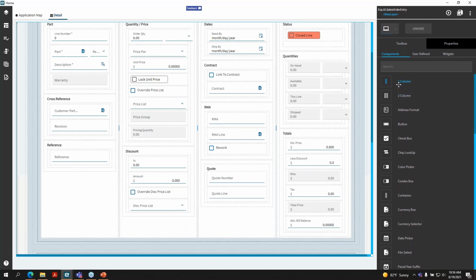So we're going to go ahead and start adding our UD field here. The first thing I like to do, as you see on the right-hand side, there's a whole toolbox here, kind of like the toolbox you had in that classic screen when you went into customization mode. You can drag different items into here.